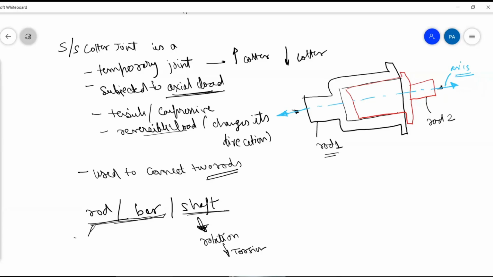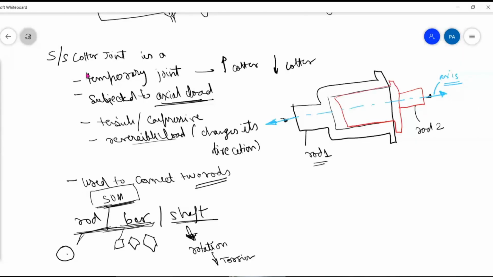Rod means it is always circular in cross section, whereas bar can be square, or any cross section. Rod and bar, we have studied in strength of materials. So here we are interested in the quarter joint. We are interested in rod.